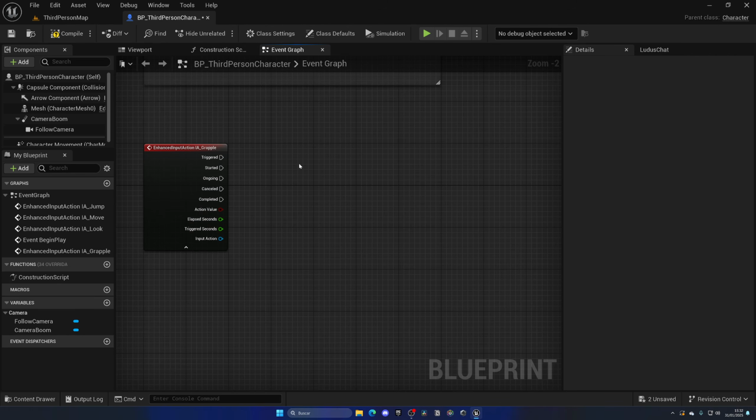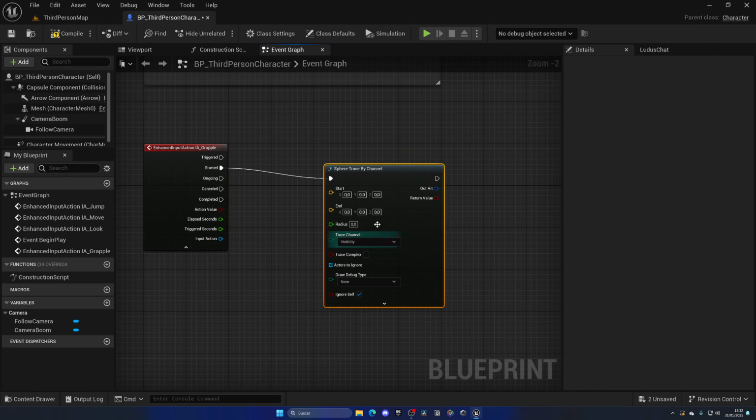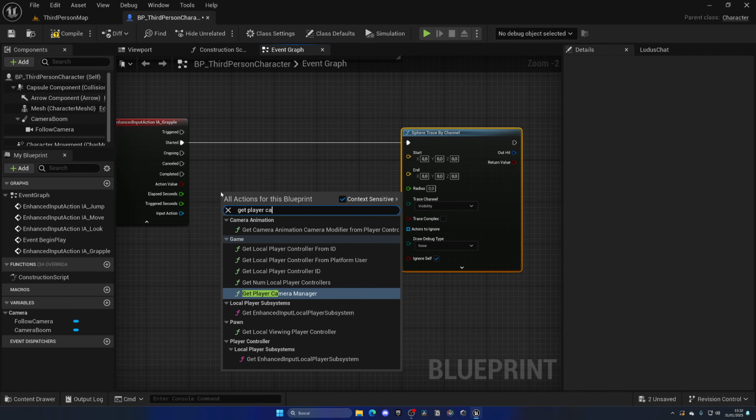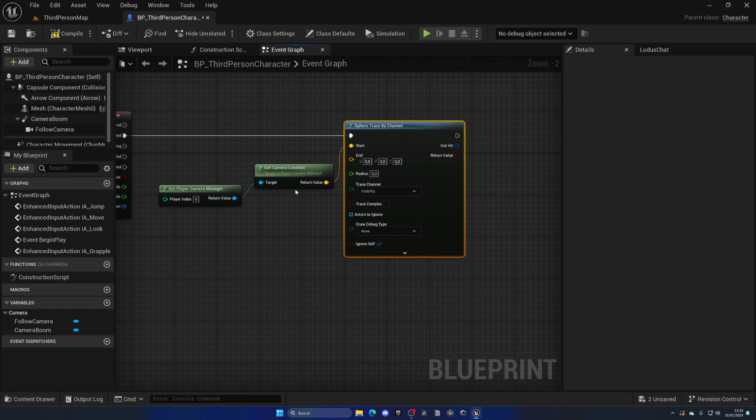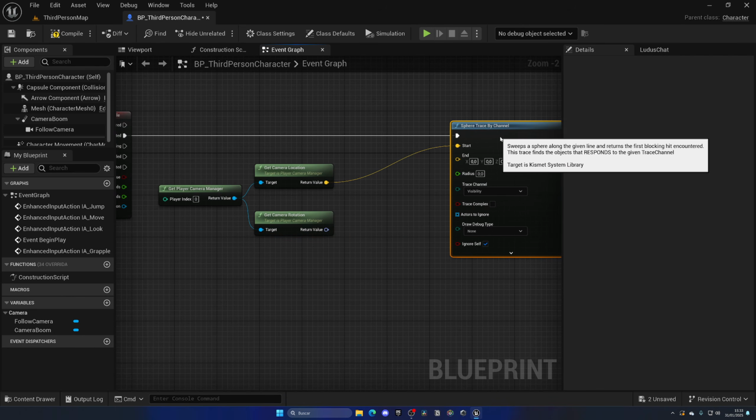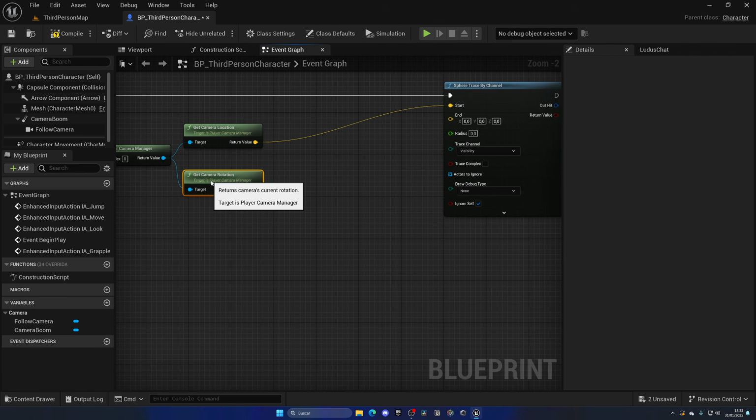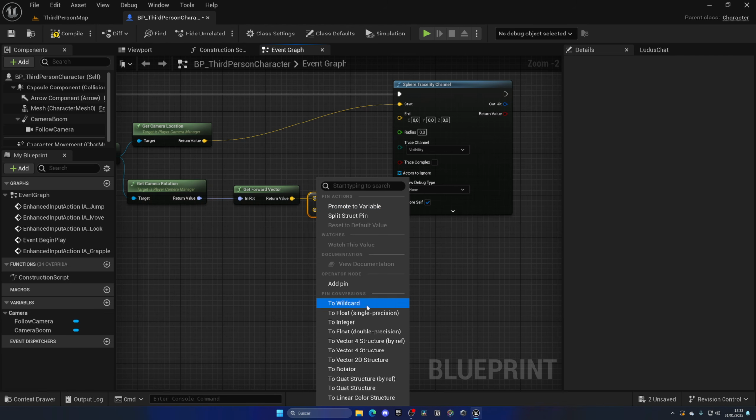A trace is simply like an invisible ray from one point to another. So we can simply get it started and do a sphere trace by channel. For the start position, let's simply get the player camera and get the camera location. Now for the end point, let's get the rotation, once again the camera rotation, and then we are going to simply get from the rotation the forward vector, so we know at what direction we are looking at. Then let's multiply this by a value and right click on the pin and click on float.